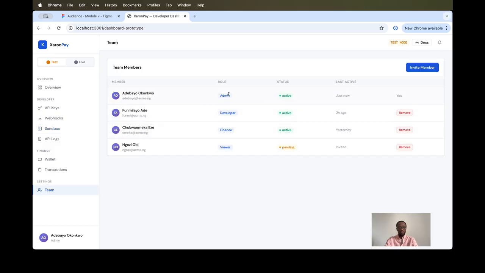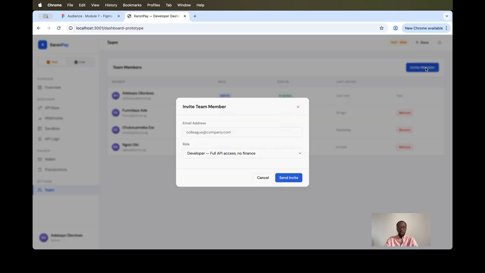On Xamon Pay, we have different roles and assets, depending on your team. The roles can be customized or predefined. In our own case, we have admin, developer, finance, and viewer teams, and you're also able to remove, delete, and add new people. When you want to add new people, this is what it looks like. You're able to input the email address, and you're also able to see the team access as well.